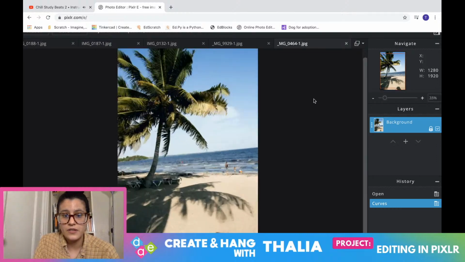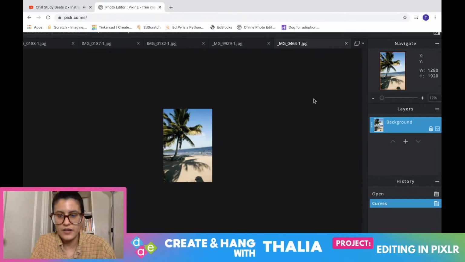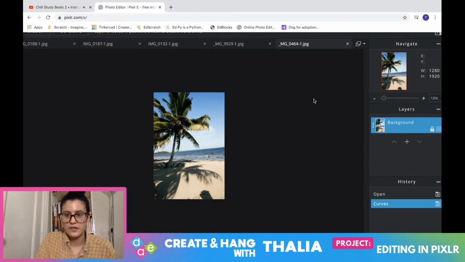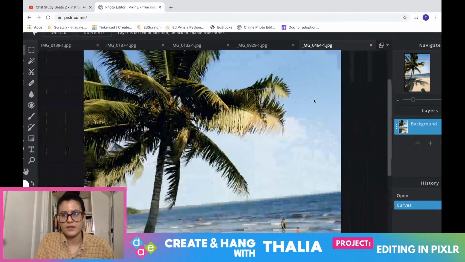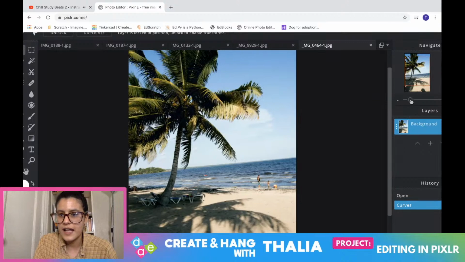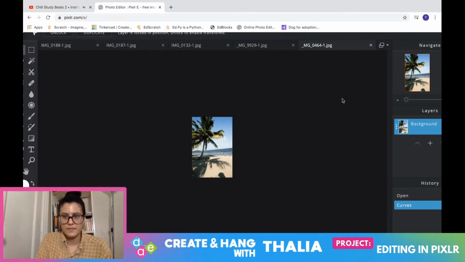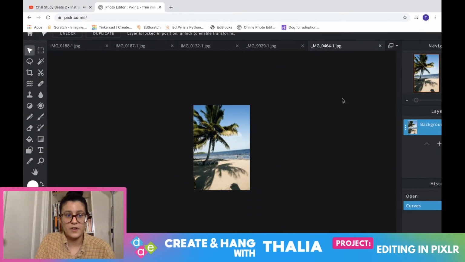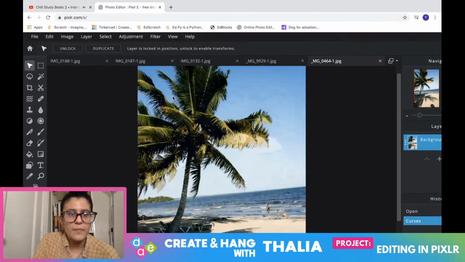Now this one. Cool. Oops, sorry, I double tapped. It's not letting me zoom out of the program. Okay. Wow, I really like how this came out.